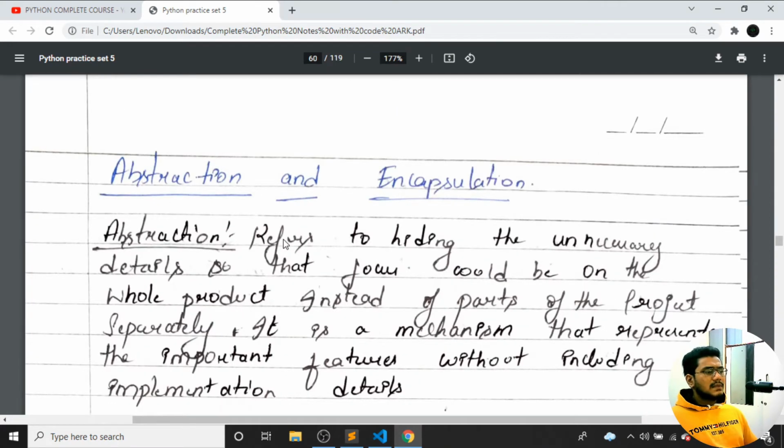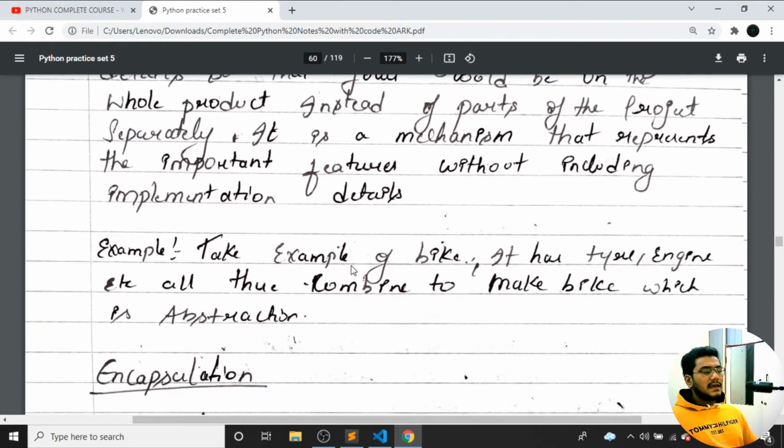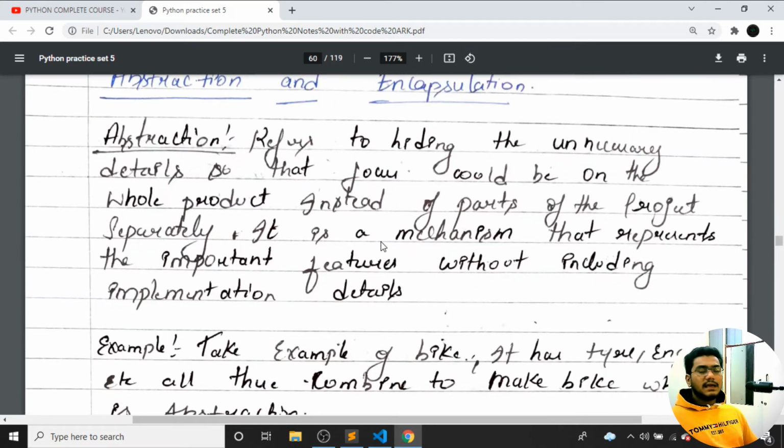Abstraction refers to hiding the unnecessary details so that you can focus on the whole product instead of the parts of the project separately. It is a mechanism that represents the important features without including the implementation details. Take the example of a bike: it has a tire, engine, etc., combined making the body, which is an abstraction. When you are looking at a bike, you focus only on the outer look or display of the bike. You are not caring about what is used inside. You are just focusing on the product. That is abstraction.